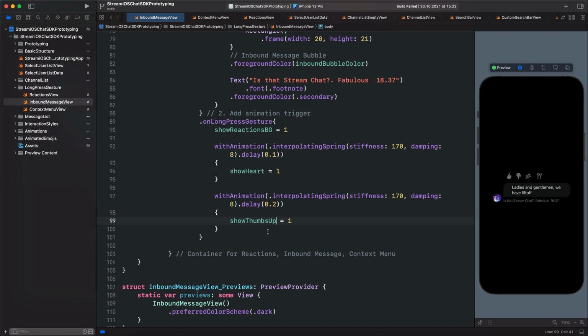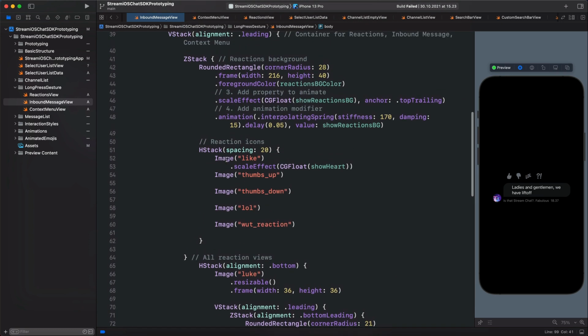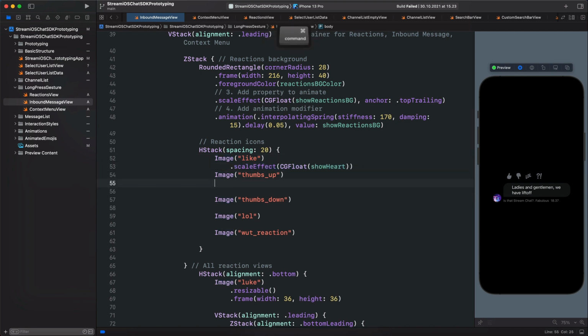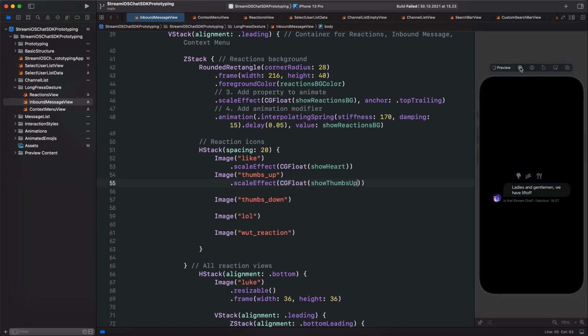Next, we have to use the state to animate the property, that is the scale. So over here, we have the scale effect attached to the heart icon. So we can copy this property and we paste it here. Then we change it from show heart to show thumbs up. Let's preview again and tap and hold. So we show both icons at the same time, the heart icon and the thumbs up icon.